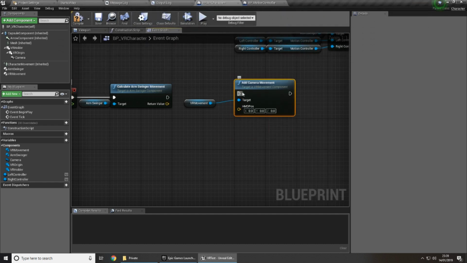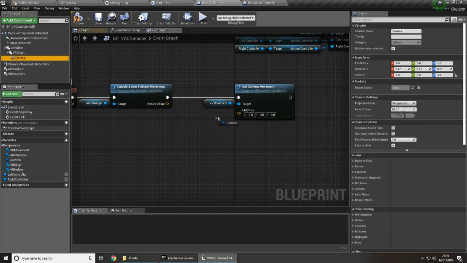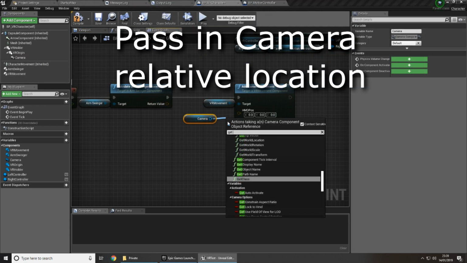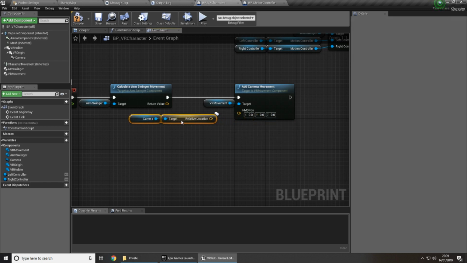Now I need to pass in the location of the headset. The location of the headset is going to be the camera, and then get relative location. The relative location is the location relative to its parent object. So, for example, if the player moves through the world, but they don't actually move their headset, then the relative location will stay the same because they never actually moved the headset. If they've walked through the world but haven't moved their head, the relative location will stay the same, but the world will change, if that makes any sense.